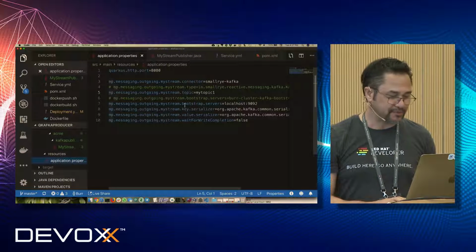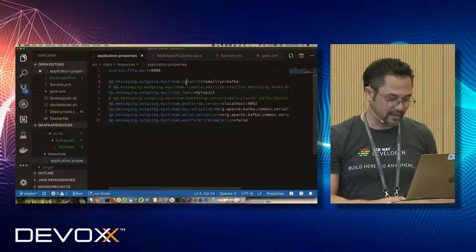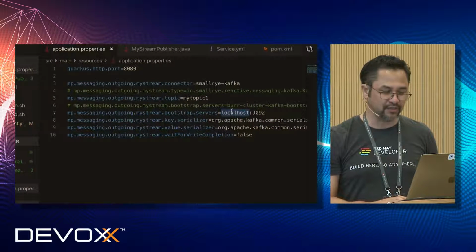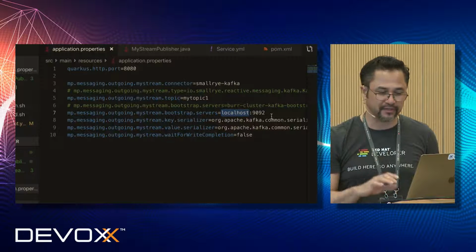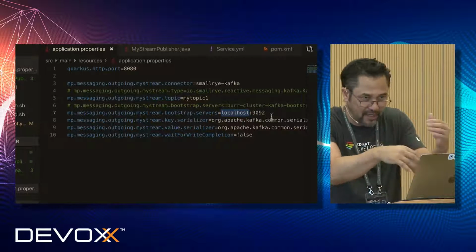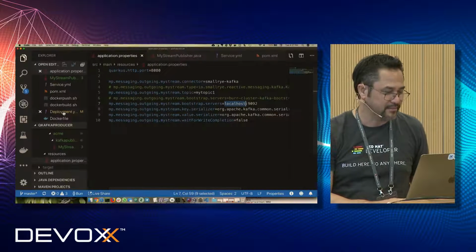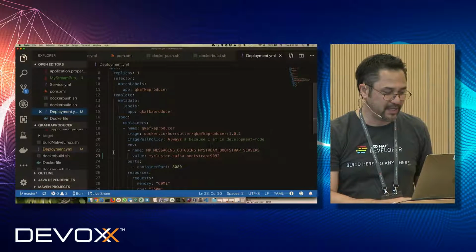This is a Quarkus app, so it's very straightforward, right? I have the connector that I've defined. I have the topic name. And notice it actually says localhost for my Bootstrap server. That's because in development mode, I'm working off my local Kafka. But when I go production, it needs to be a different URL there. And that's defined in my deployment YAML.